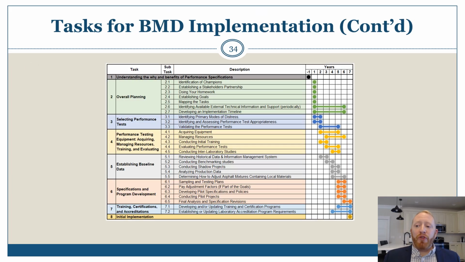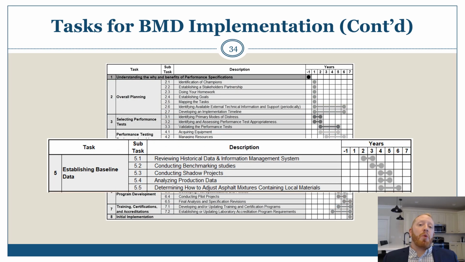All right, moving on to task 5, which is establishing baseline data. This one is one where many agencies are at now, and again, it takes time. Here we're collecting information. We're going to collect our information to make some big decisions later on.